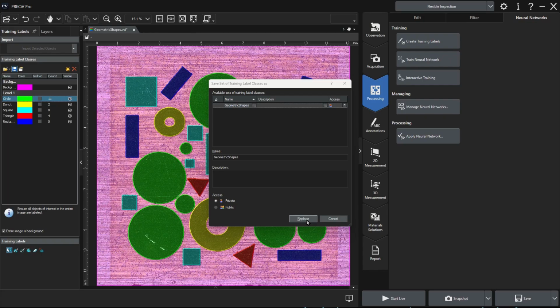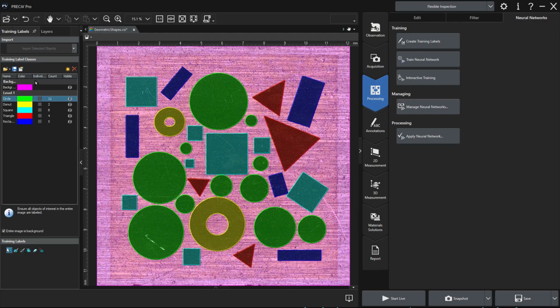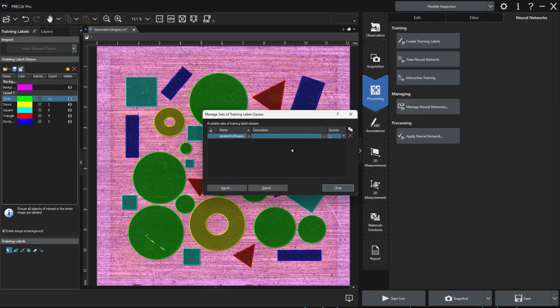Of course, I already did this when preparing my samples for this video, so I will just override the existing scheme. Under Manage Training Label classes, you can access all schemes that you might have already created. Here you can make them accessible to PRECiV users on different Windows accounts, or you could export or import them between different computers.